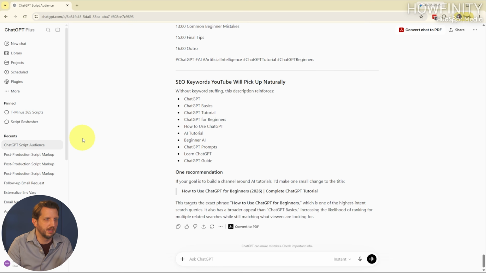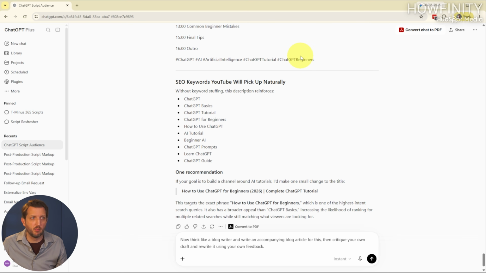So I'll give you an example. Again, we're just building on what we've already done, so I don't need to include all the past information. I just need to take it to the next step and say, now think like a blog writer and write an accompanying blog article for this. Then critique your own draft and rewrite it using your own feedback. All right, so we'll send that.